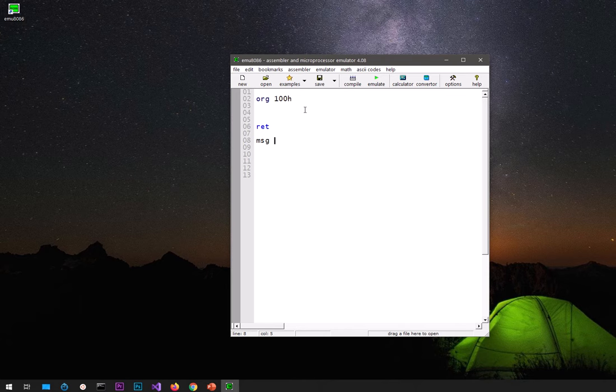So I'm going to say MSG, and then you say DB. This DB means it's 8 bits of data. Hello world, and this means new line. Okay, and then we are going to offset this MSG, the variable name.